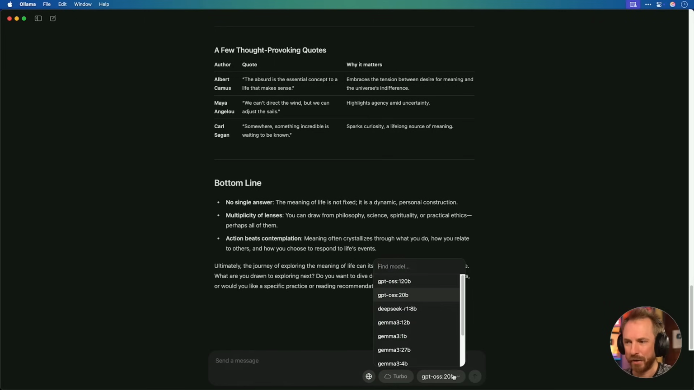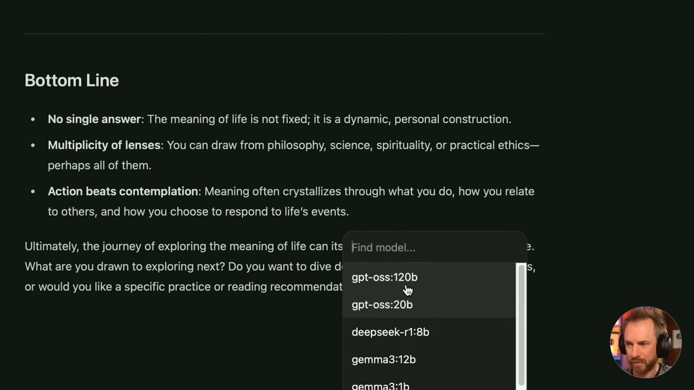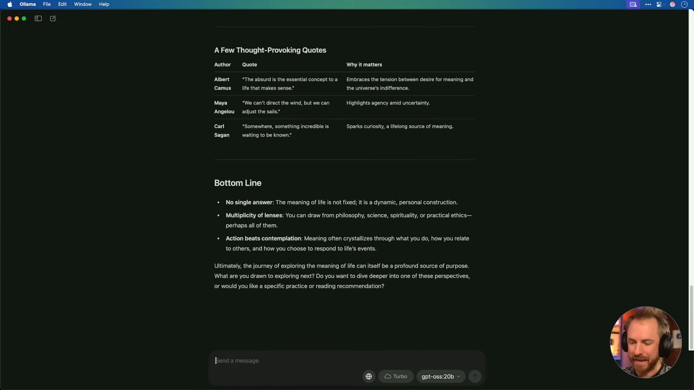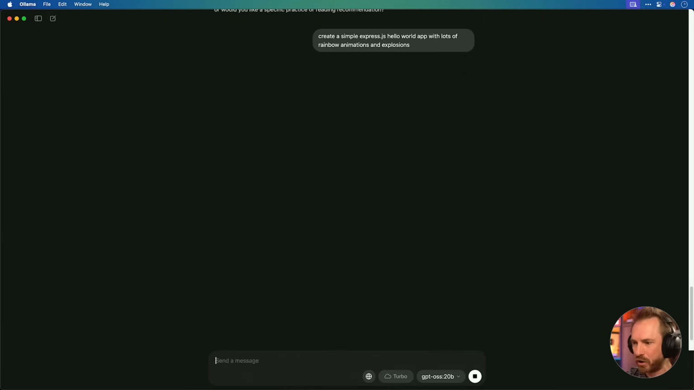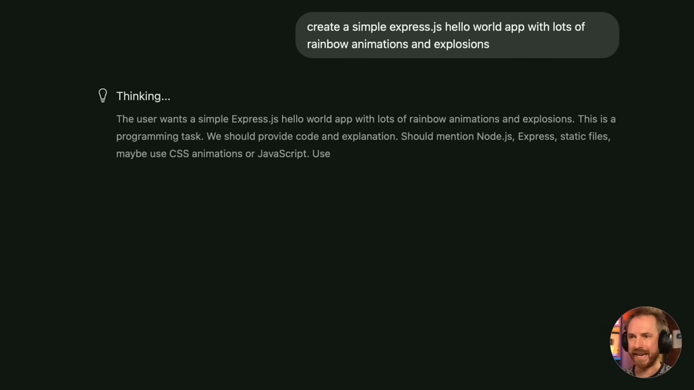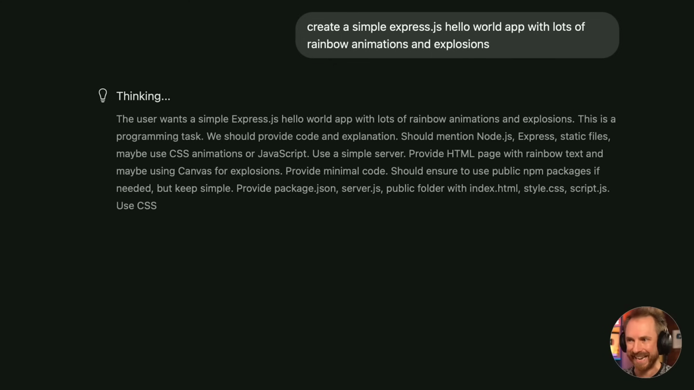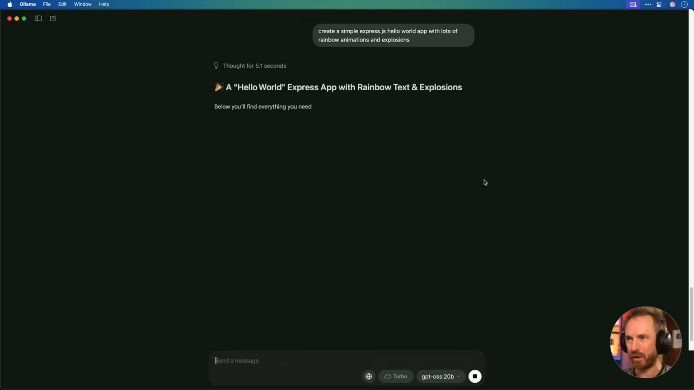Now you'll see here, I can go into the model picker and pick other models. I could pick the 120 billion parameter model, but I doubt it would run on my Mac Studio. For the next prompt, let's paste in the same command I used inside my VPS, which is create a simple express.js hello world app with lots of rainbow animations and explosions. We'll let GPT-OSS go to work thinking over what exactly it's going to do to make this app, and it seems to be quite solid.